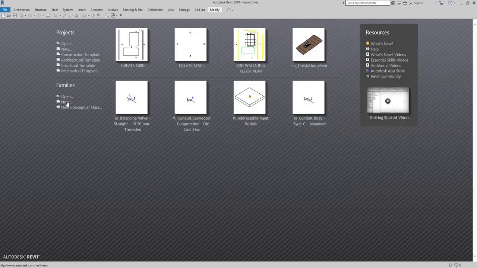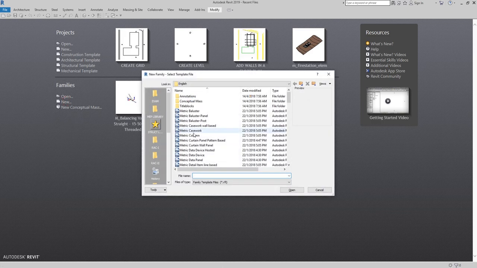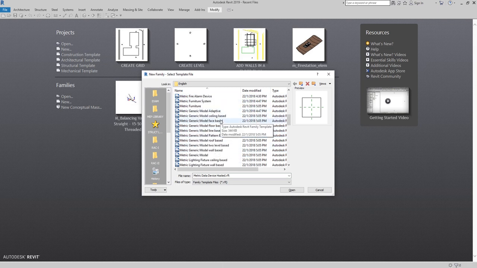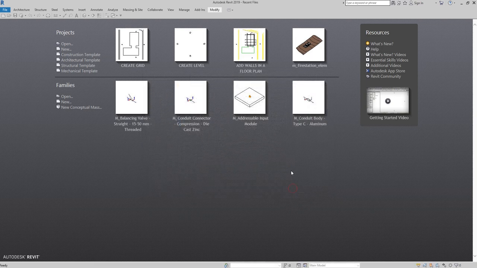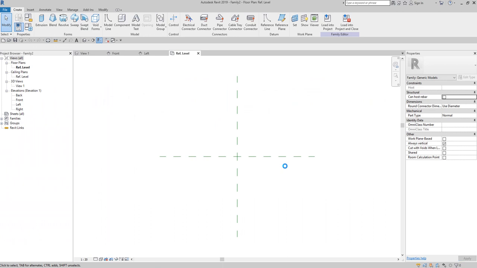To start with, we are going to create a new family here. Of course, let's select new, and then for the family template, I'm not going to use a host base template, but I'm just going to use here a generic model. So I'm going to select generic model, and then I'm going to select open. This is a very simple family.